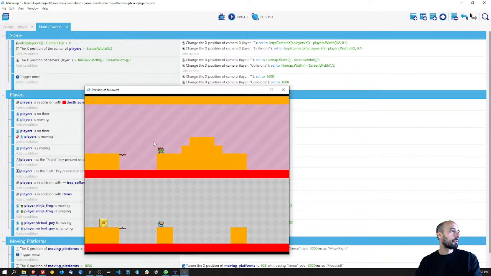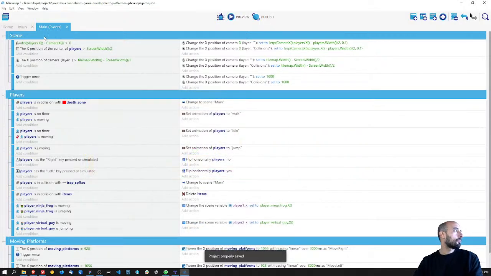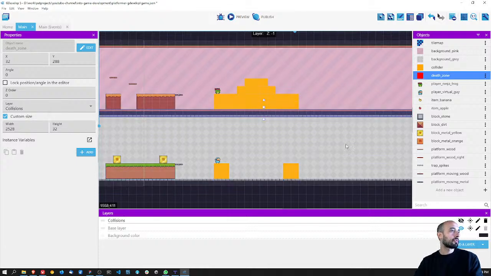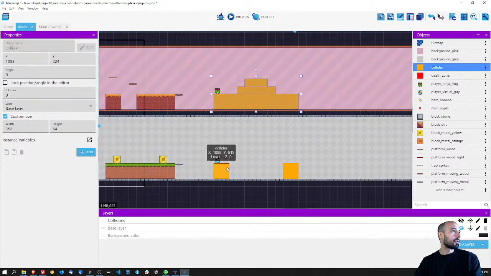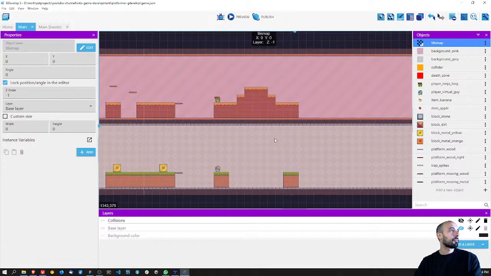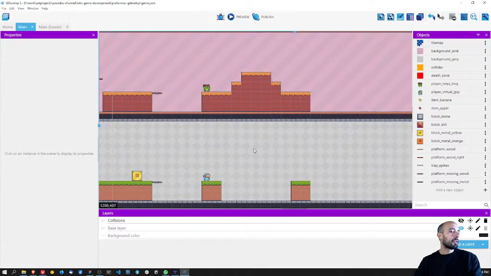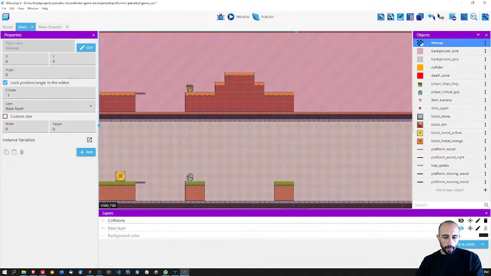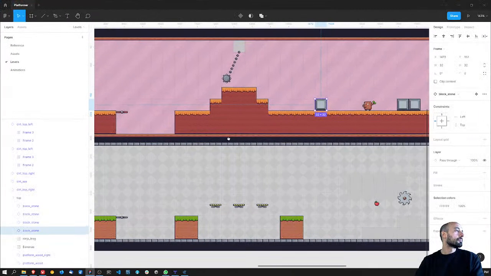Oh, okay. Now we don't have the platforms. Okay, but this is it. Now that I have this here, I'm going to hide collisions. Oh, I forgot to put all these objects in the collisions layer. So collisions layer. Okay, and now this is it. Now we can continue.